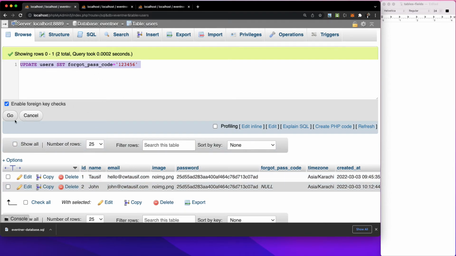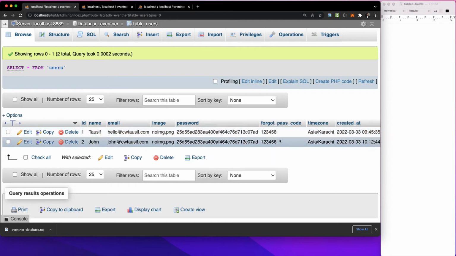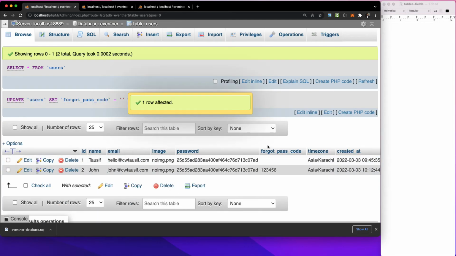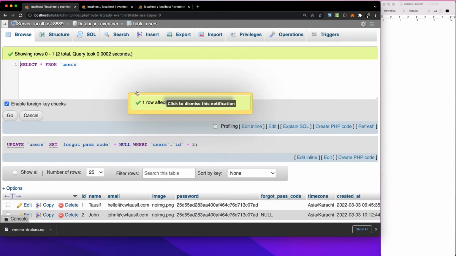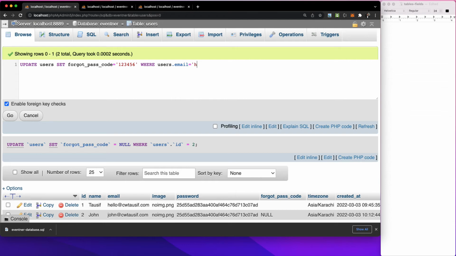Let me explain why. If I run it, it updated two rows, which means it set the forgot password for both users, which is wrong, because we are not going to do the forgot password for both users. We are going to do a forgot password for a specific user. So what we will do is add where users.email equals john@cwtosif.com, because now we just want to update the John user's forgot password.